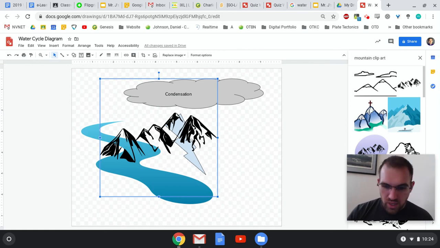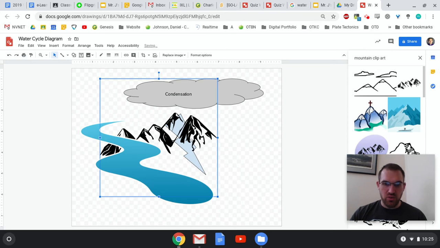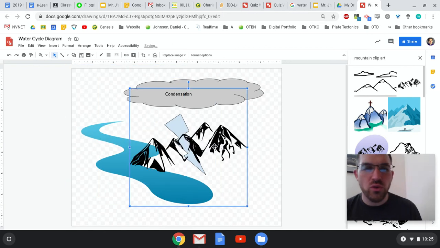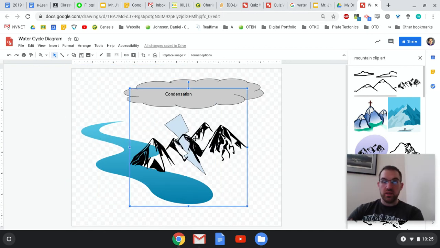So this is what I'd like for you to do. Once you have your water cycle diagram completely done, you have all the steps labeled and you've shown what's actually happening in them, I would like for you to go to File, Download, and download it as a JPEG. Now that I have it, I'm going to click on Show in Folder. I'm going to find it right here. So now I have my water cycle diagram right there.